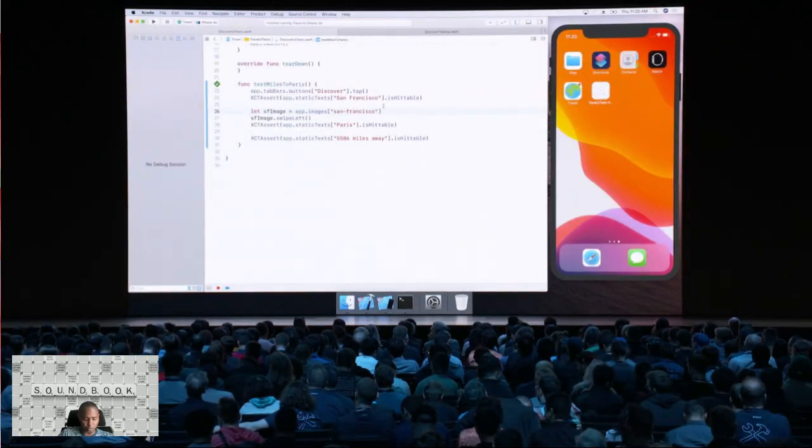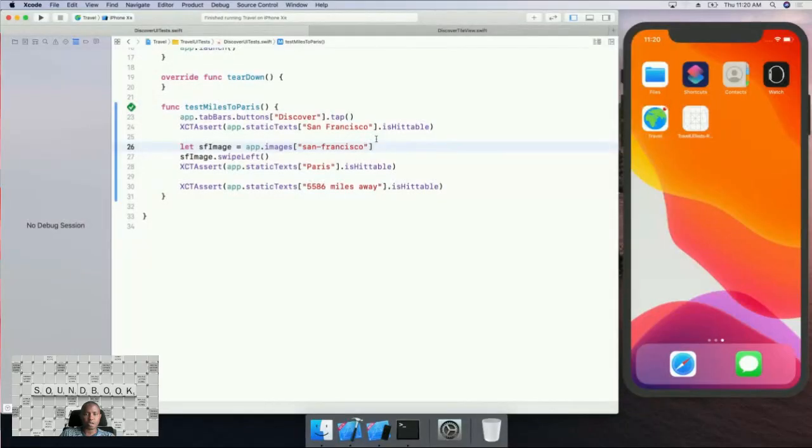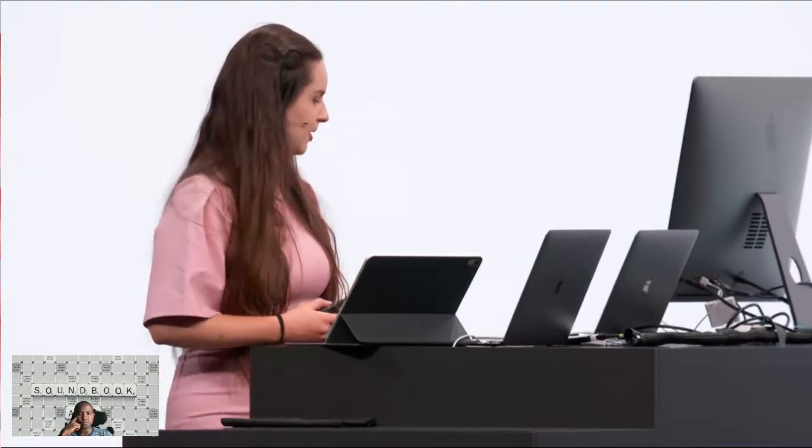One more thing to consider with this test is that we're looking for a static text, which says exactly 5,586 miles. You may want to make sure that you're mocking your location or simulating that you're exactly in San Jose whenever you run this test, because otherwise the distance will vary based on your actual location. And now let's go back to the slides to talk about test organization in your project.